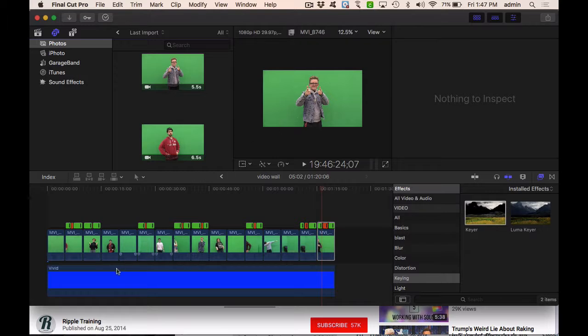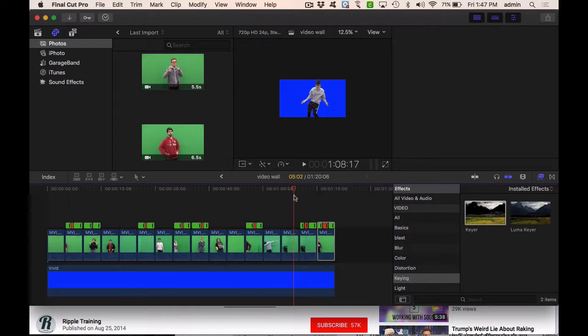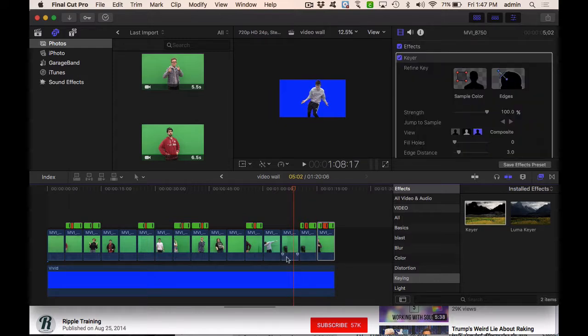I have chroma keyed out the green and just put in a solid blue background. And also I have removed the sound by just turning the sound down. Now I want them all to be 5 seconds long. And so if I click on one of the clips, you can see this one is exactly 5 seconds long.